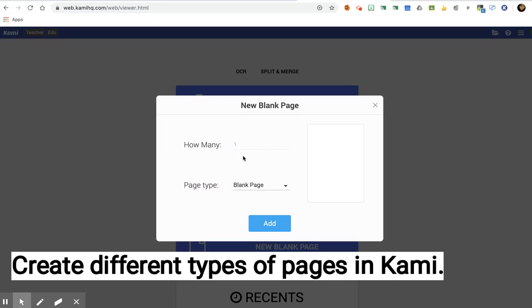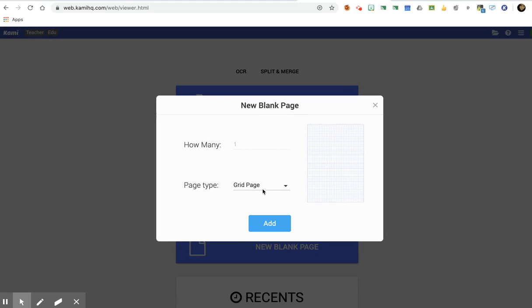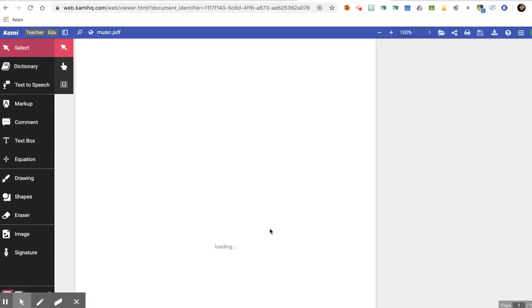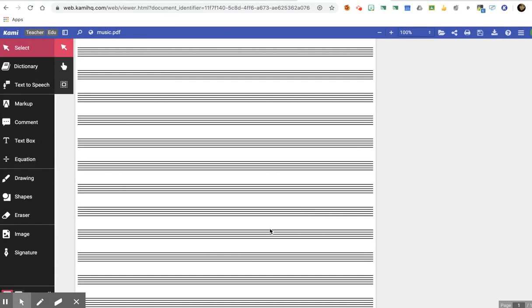You can decide how many pages you want it to be. You can also toggle between lined page, so this is like college ruled page. You can have a grid, so for your math folks. And you can also open up a music sheet. So they do have some backgrounds that you can use.